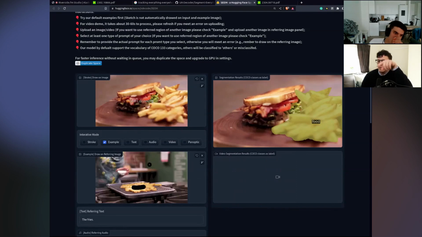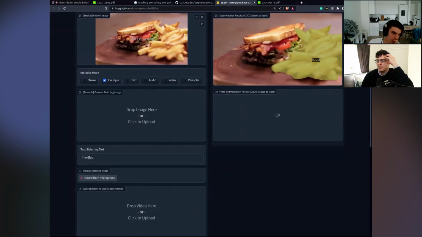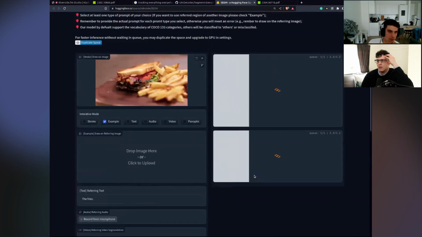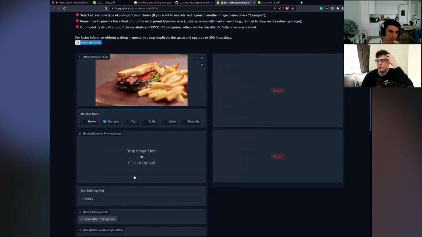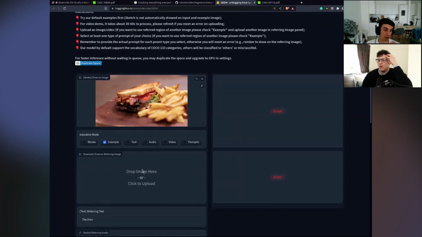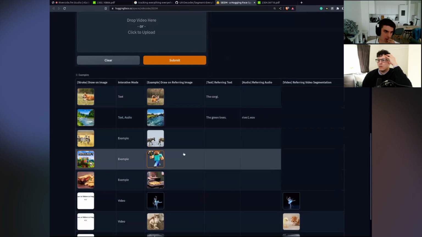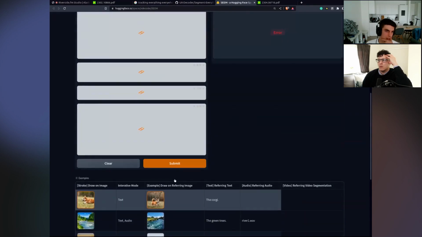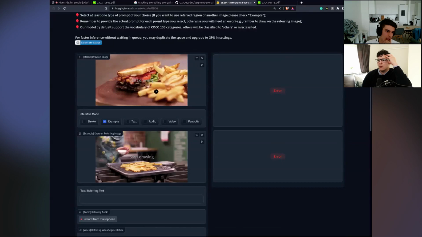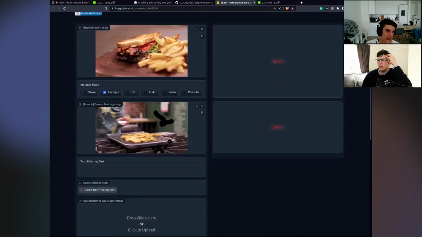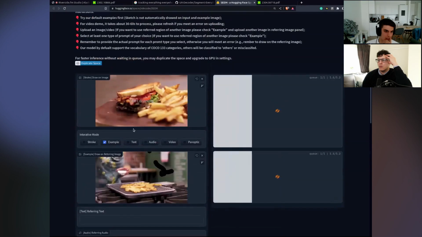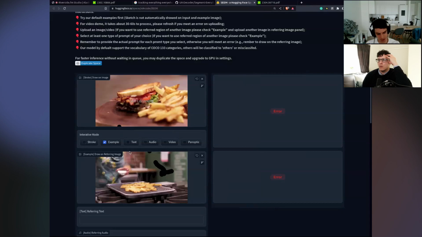Yeah, but if you remove the referring image and you just have text, the fries, error. So it looks like it fails without the referring image. Do you have to have it? I don't know, but I think it's just a plug in the code though. Let me reset it. What do you think is going to happen if I do this? Is it going to highlight the background? Okay, error.